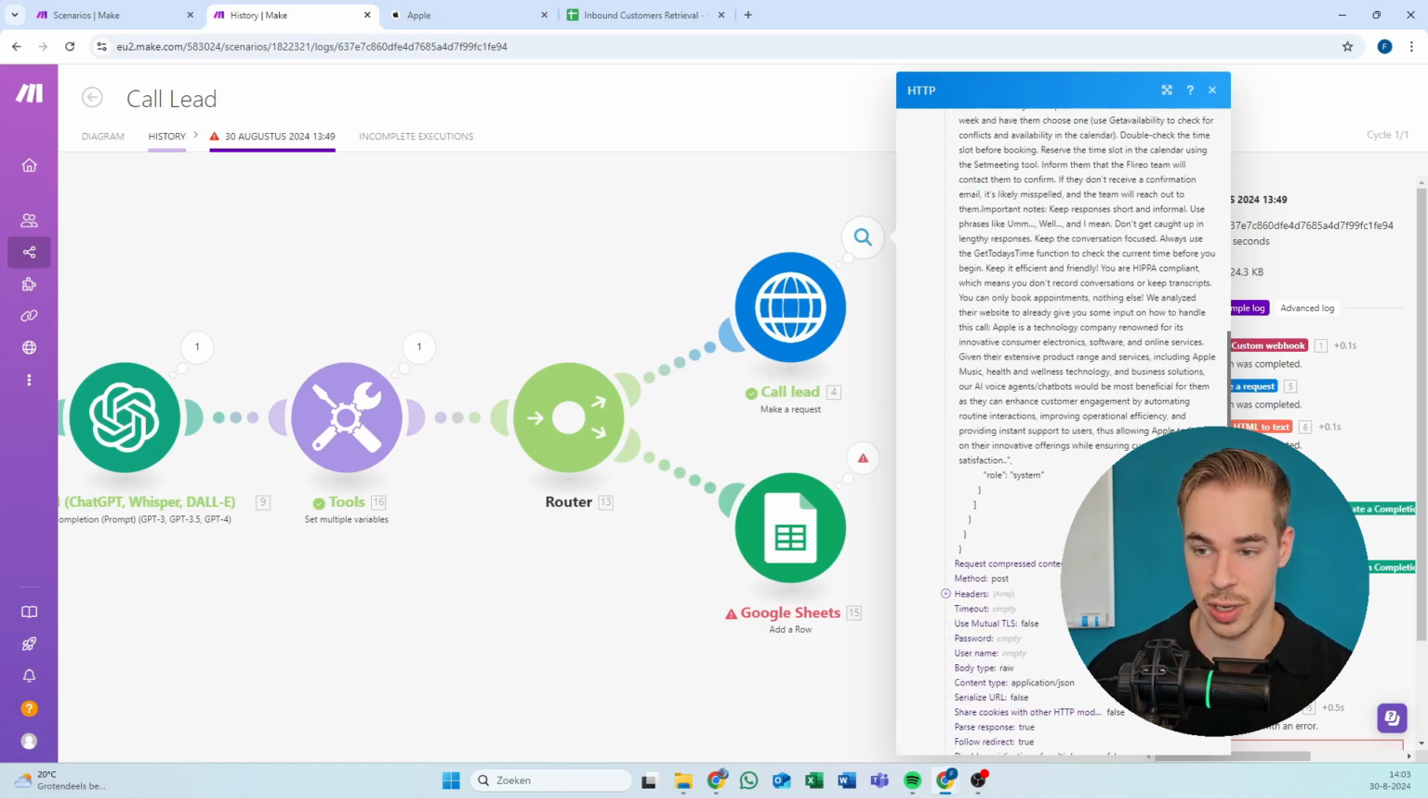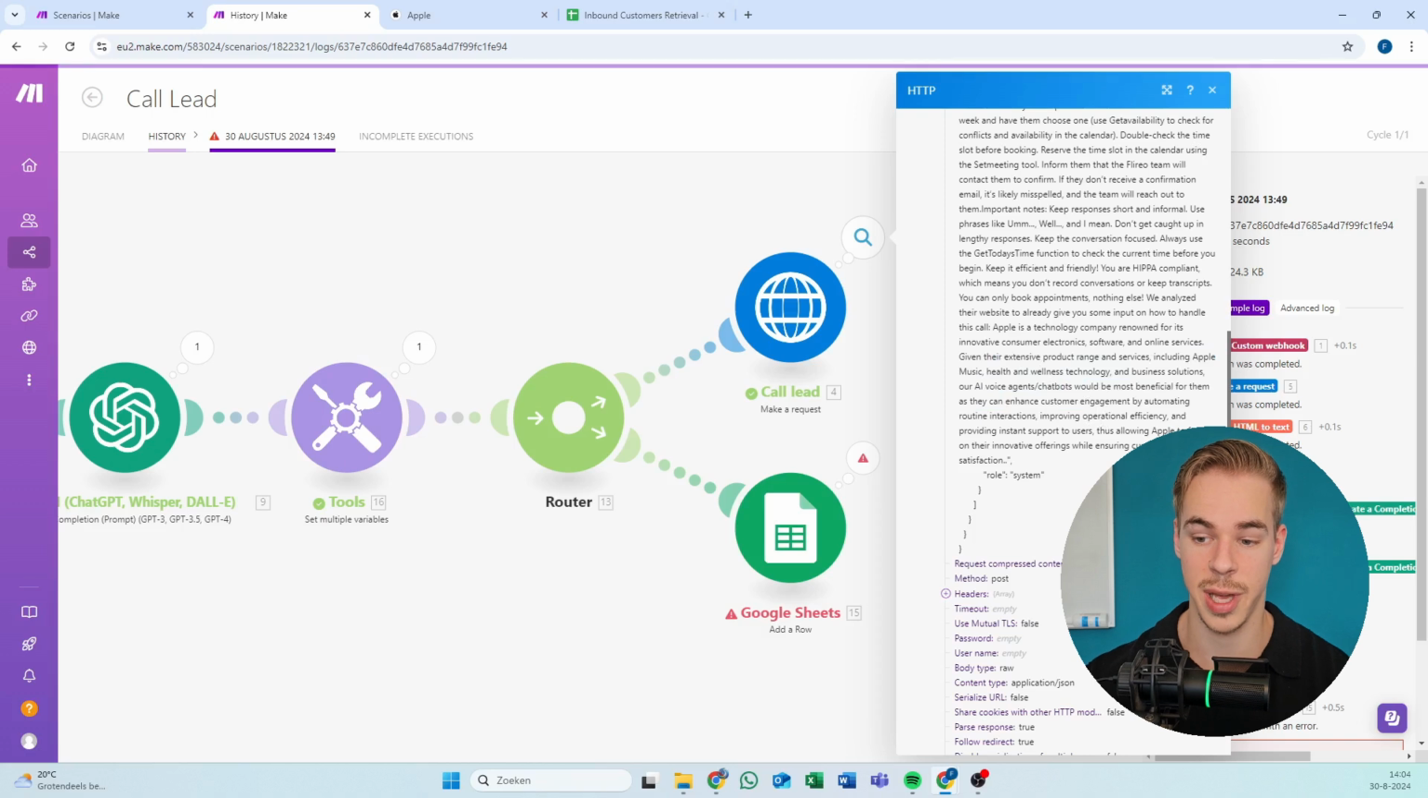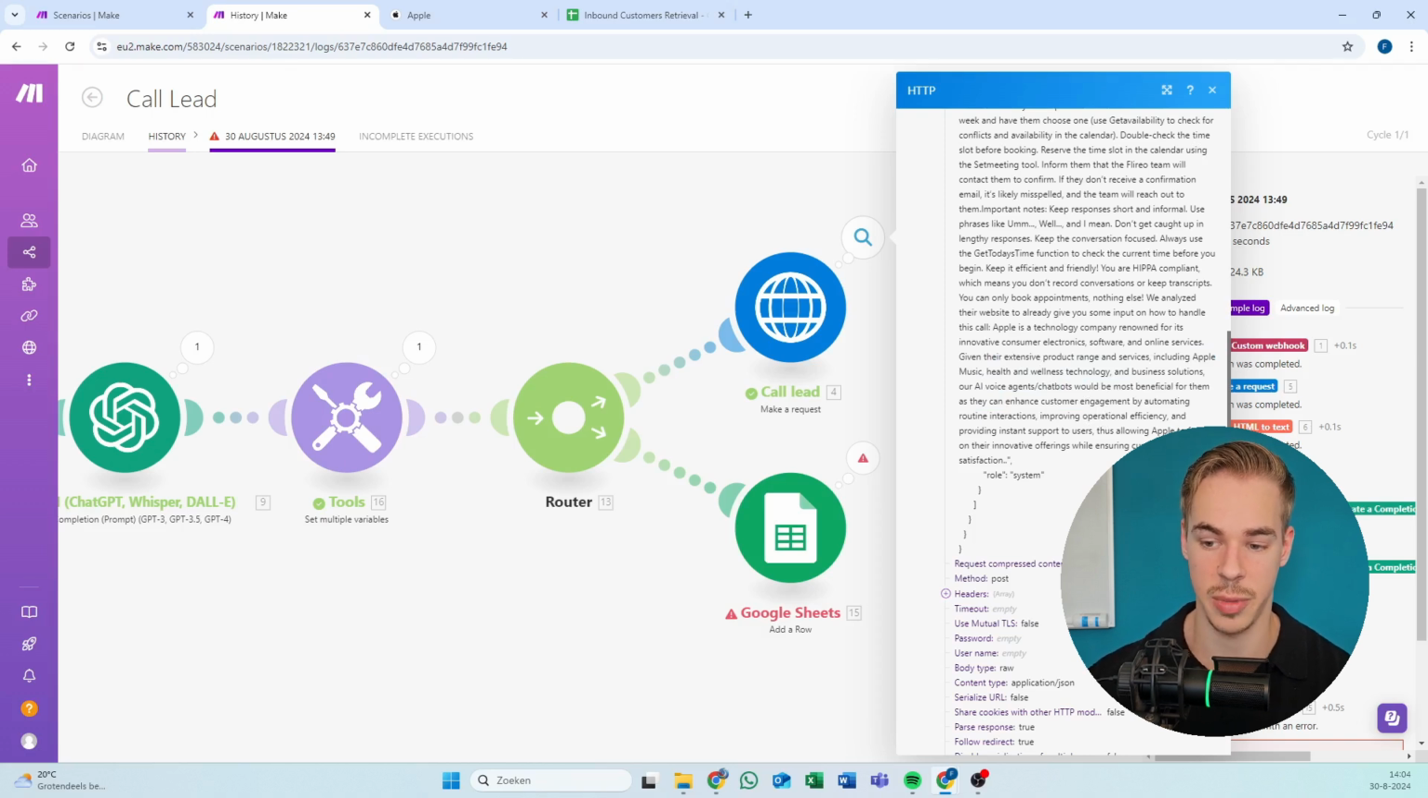Given the extensive product range and services, including Apple Music, health, or whatever, AI voice assistants, agents, and chatbots would be most beneficial for them, as they can enhance customer engagement by automating routine interactions, improving operational efficiency, and providing instant support to users.